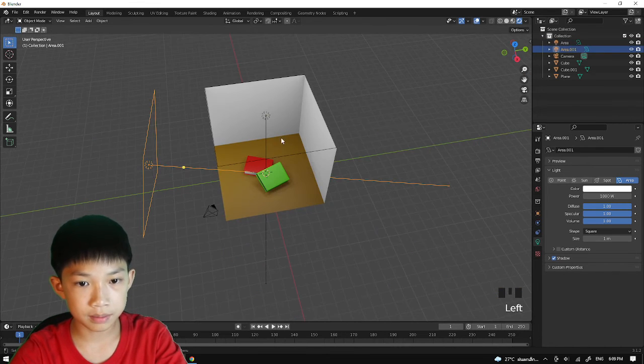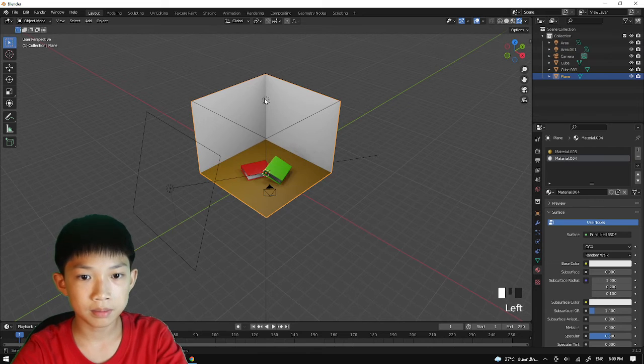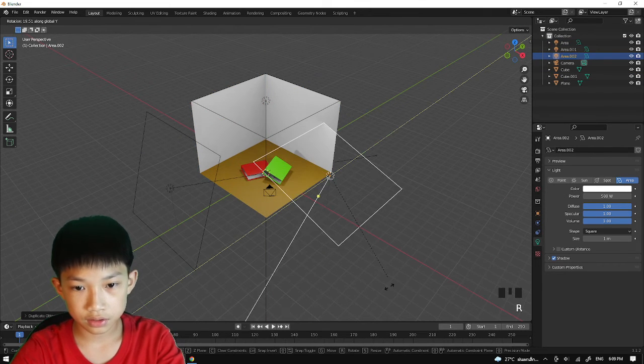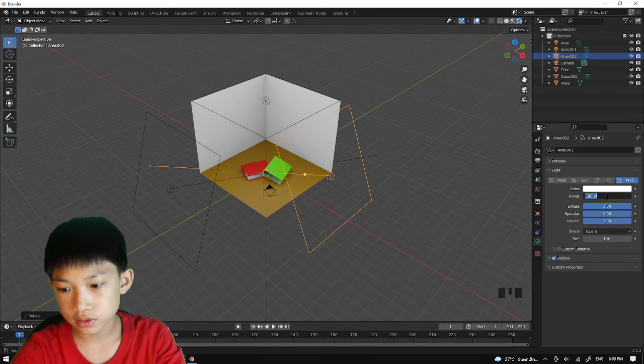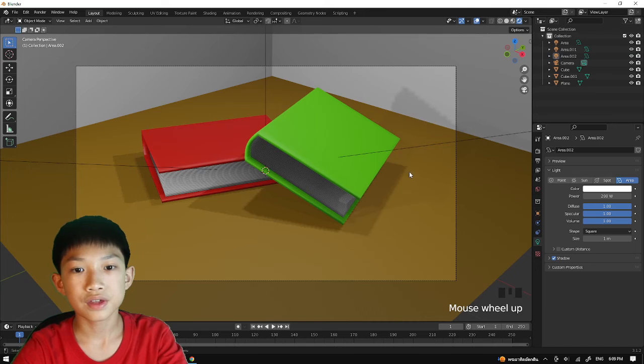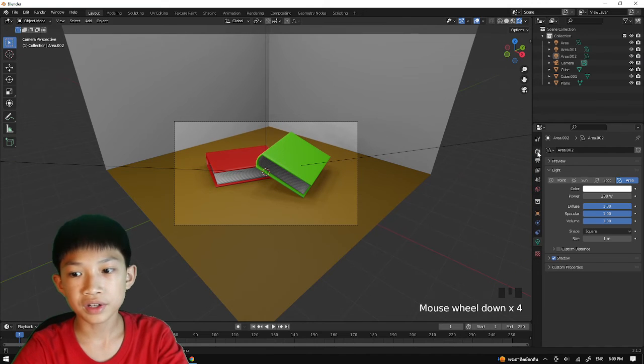And since this is a backup light, I'm gonna select the top light, press Shift D, Shift Y, rotate it on the Y, and set this one to like 200. It doesn't need to be that strong. And there we go. So now we're gonna render it.